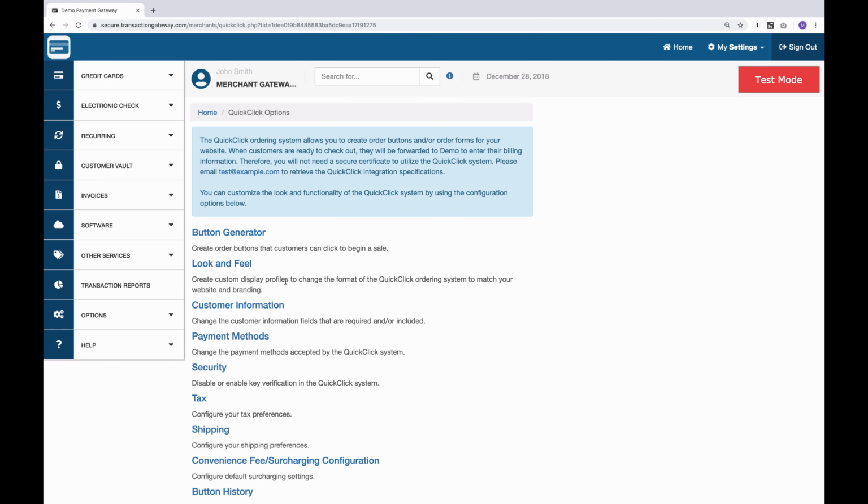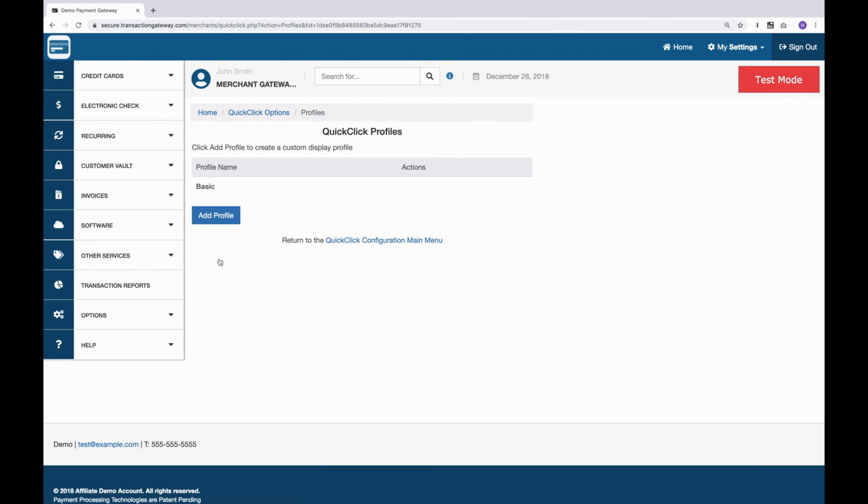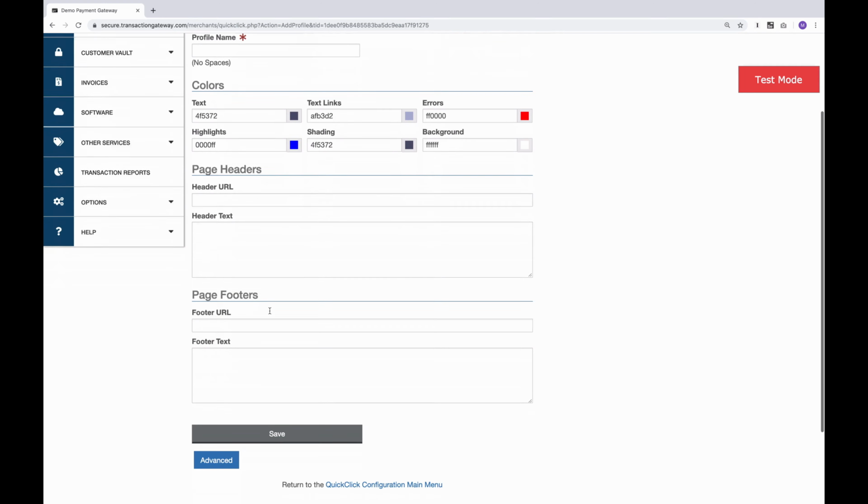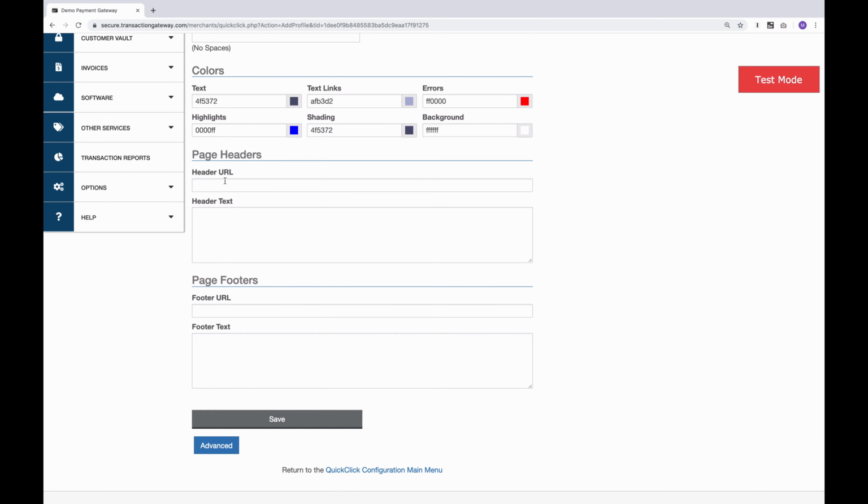But let's take a look at some of these settings now. First up is look and feel. So if you don't like the look and feel of the checkout page, you can modify that here. All you have to do is go to Add Profile, and then you can change colors. You can add a header URL or footer URL. These are going to be links to files such as HTML files, CSS files, or images.